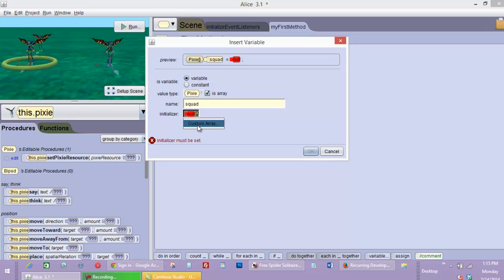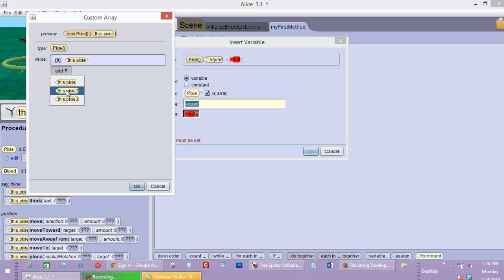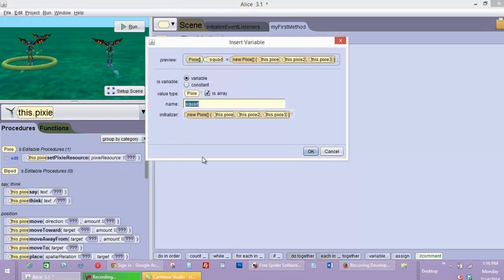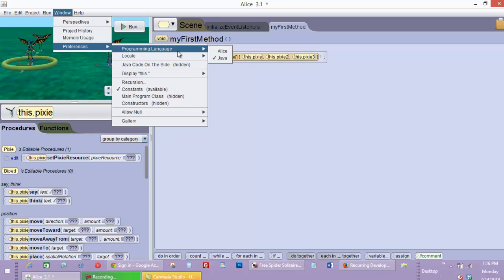And then to initialize it, we're creating a custom array. And the values will be each one of the pixies. In my case, just 3. In yours, there will be 12. And click OK. And then click OK, and you see the pixie squad variable array created here. One note, make sure that you check window preferences. Make sure your programming language is set to Java, or else your code is going to look different from the book. So set your language correctly.